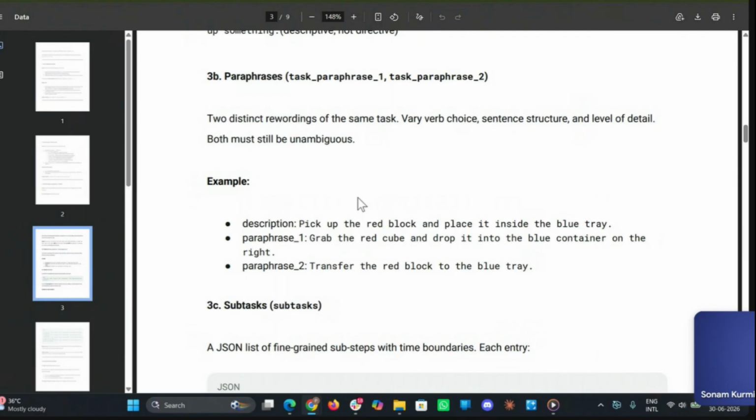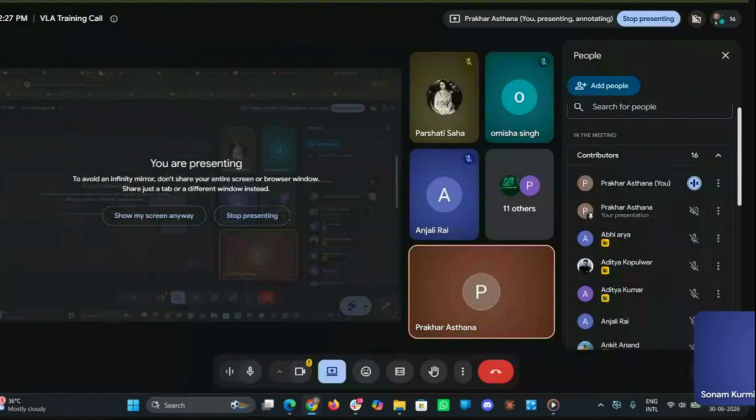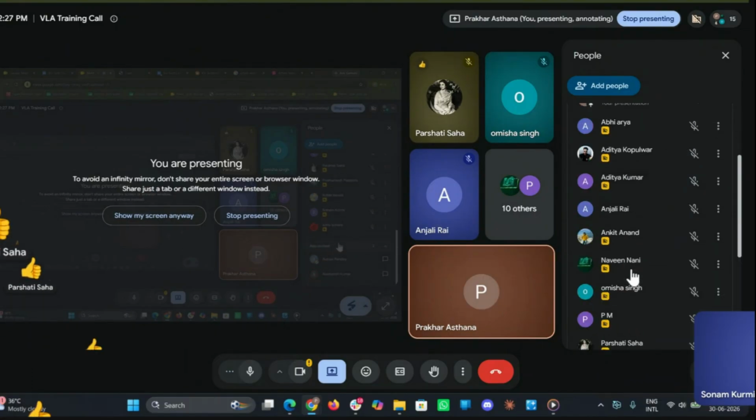But what if a person next to me says something else? He says, grab the red cube and drop it in the blue container on the right. The context is the same, the idea is the same, but he has given a different instruction than what was given before. So it is just a different version, so that the robot can understand different versions of the same action. Is that clear to everyone? Can I get a thumbs up? Yes. Okay.